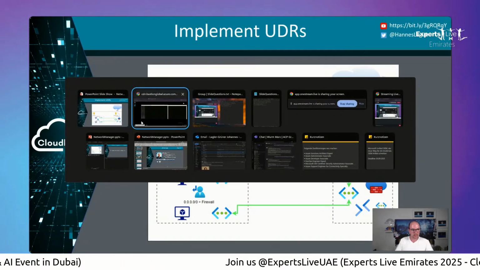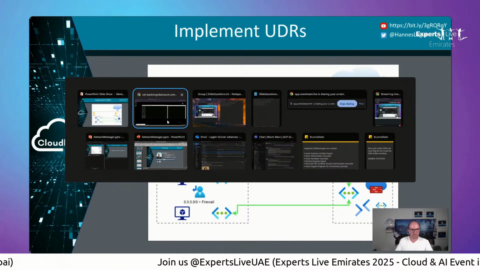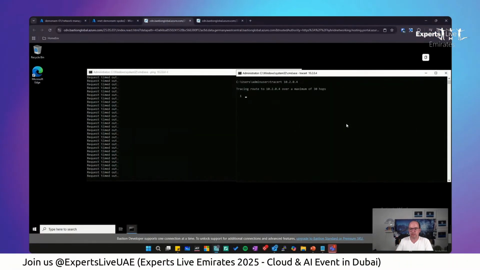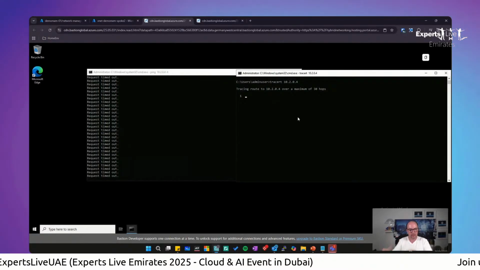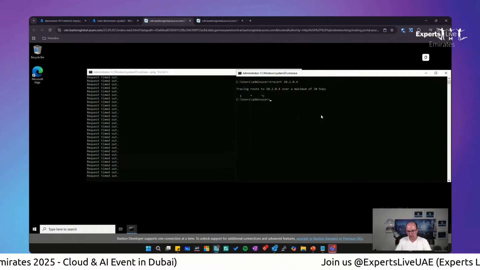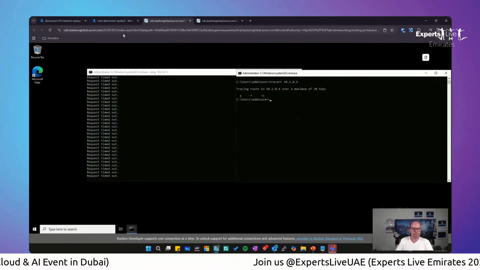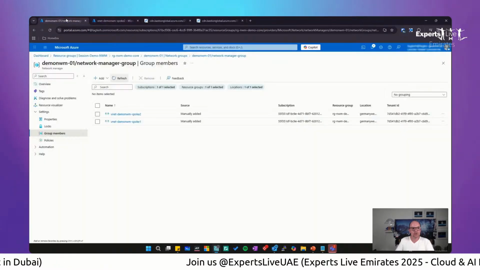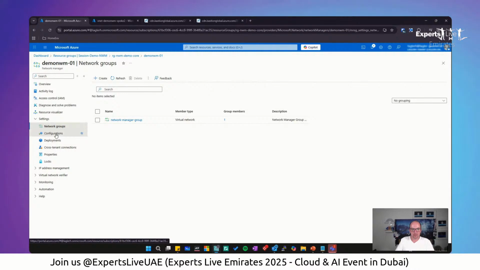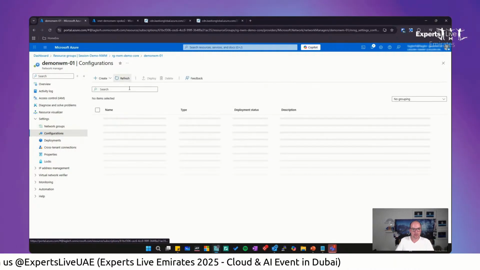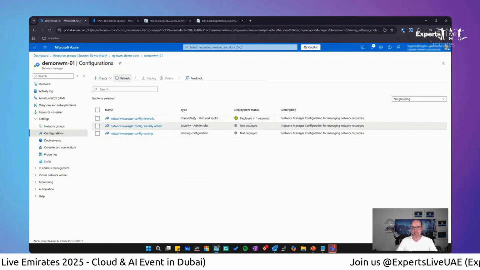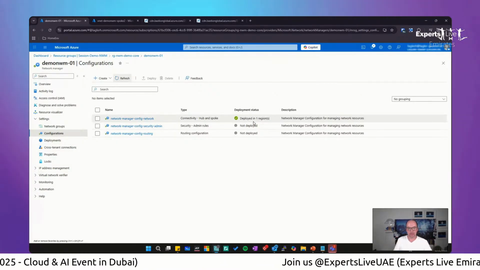So let's go to the environment. Here you can see I'm unable to trace route, so trace route is not available, so we are not connected to any firewall with the next hop and so on. It's not possible to run trace route, also the ping. Let's go back to the network manager. We go to the configuration, click on refresh, and we can see the deployment status for the network configuration is now deployed.